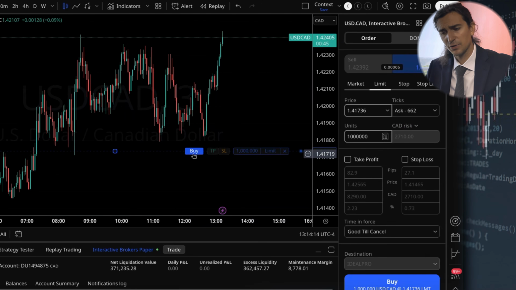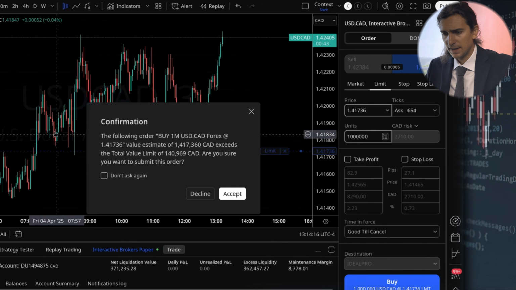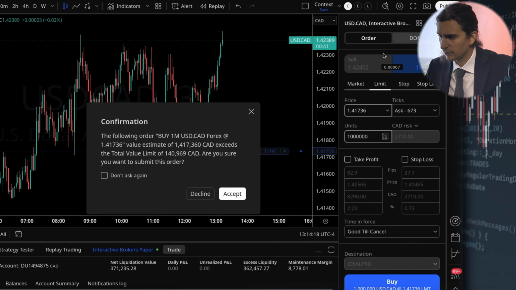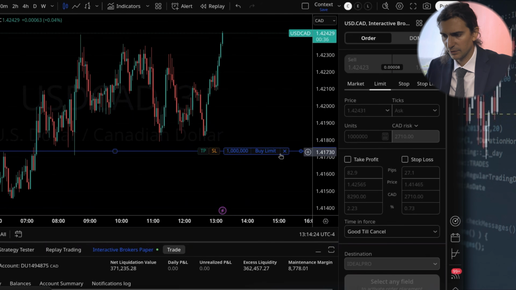If I press buy on the chart, it doesn't bring up the order confirmation window on the right side showing the margin impact of the order. It just gives you the confirmation window there, and that's it.